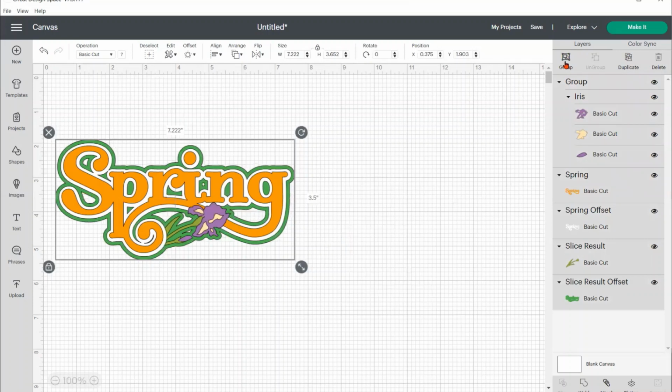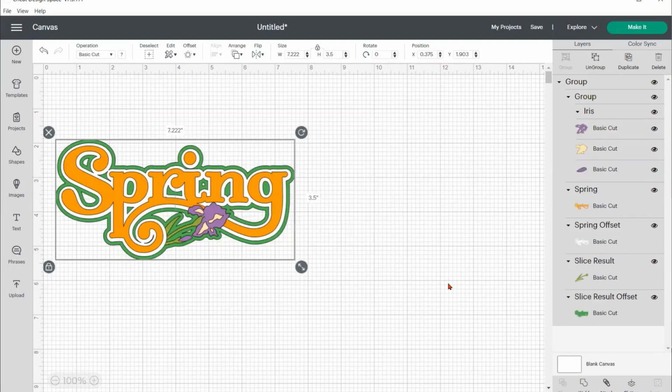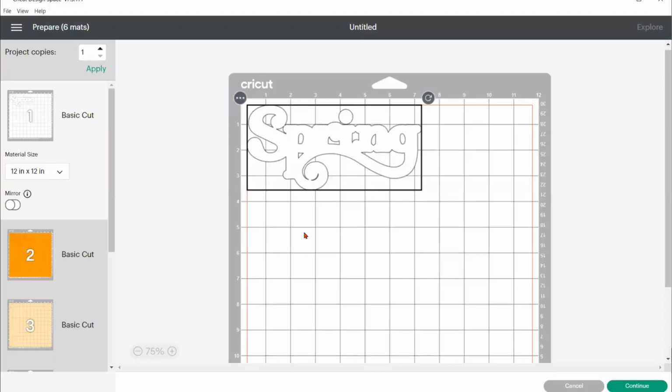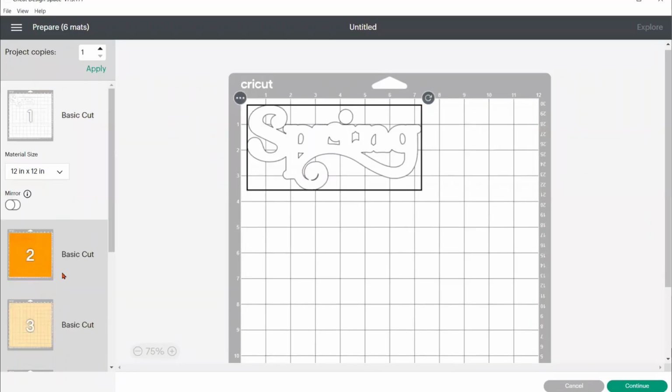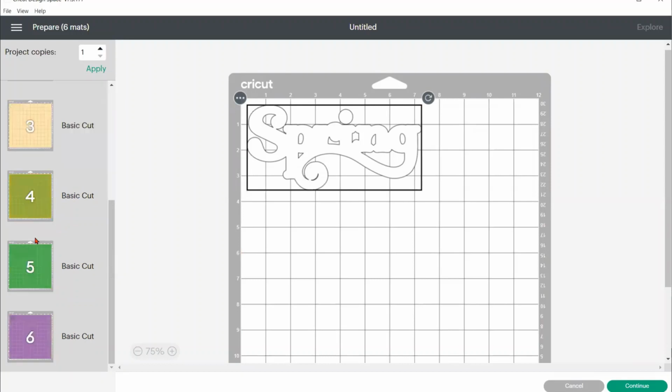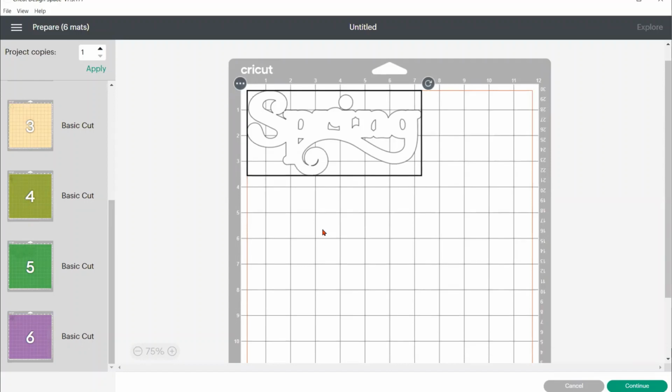So I'm going to go to here on the right hand side in your layers menu, and I'm going to group, and there it is. So now we go to make it. And here you'll see that we have all these mats, because every mat is for every individual color. So what I'm going to do is I am going to try to use only one mat.